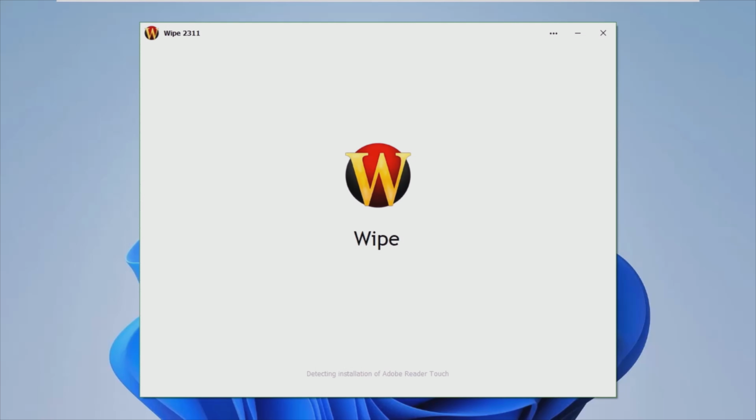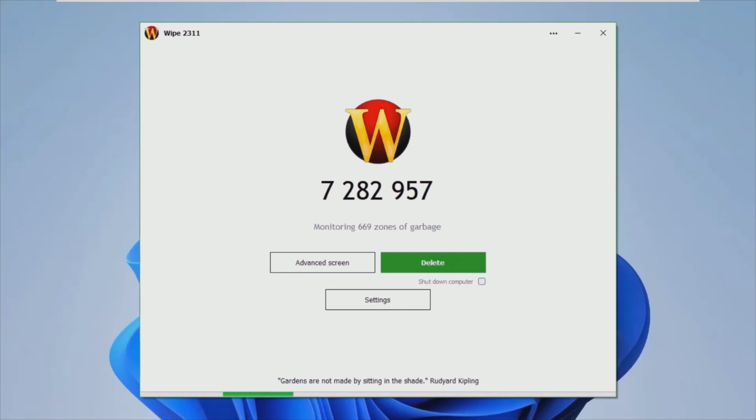Hi, today I'll show you how an app called Wipe works. Wipe is an app that can help you free up space on your hard drive by removing unnecessary data. Once the program initializes with the intuitive interface, you can set it to automatically eliminate traces and waste or enter the advanced cleaning mode to customize the settings.